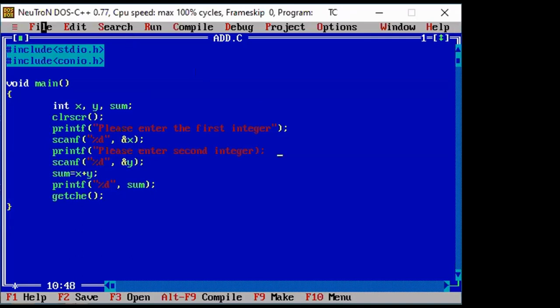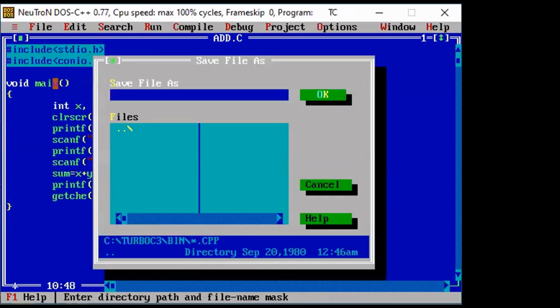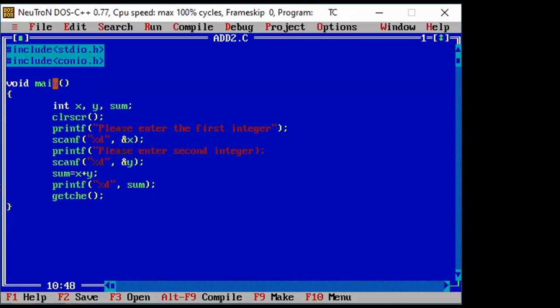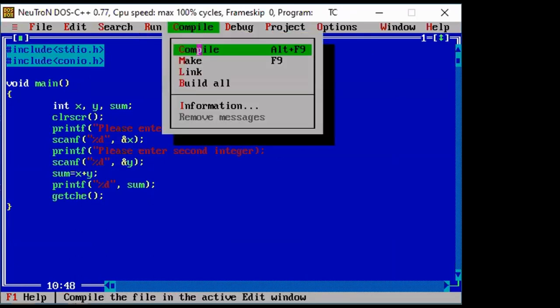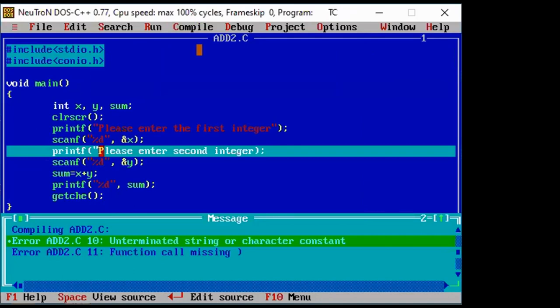Let us first go and save this program. So let us save this program by, let us call it add2.c. Okay. Now let us compile the program. It is showing 2 errors. Let us see what are those errors. We press enter. The first error is that in line number 10, unterminated string or constant.